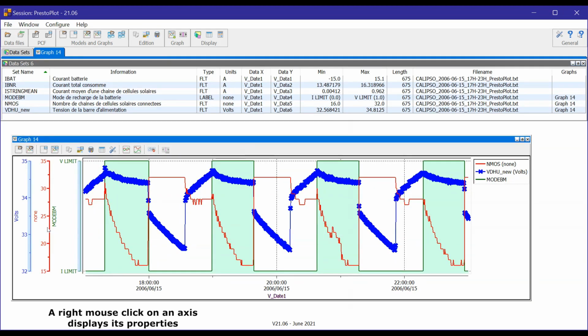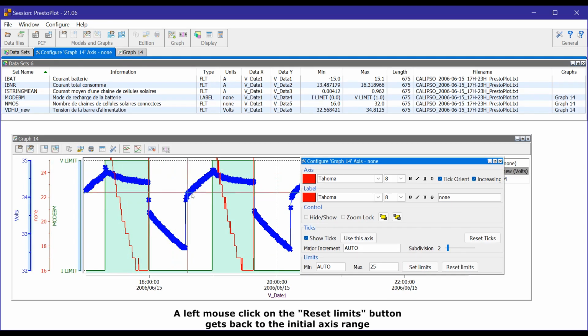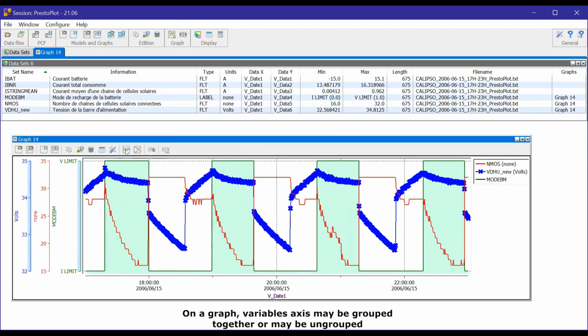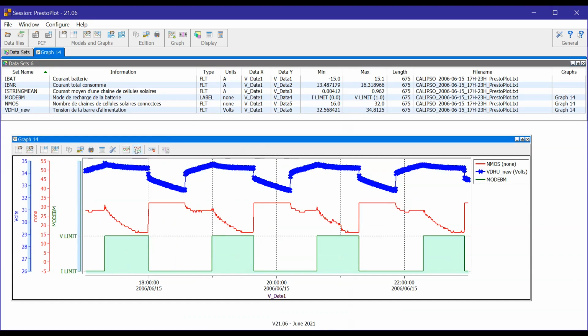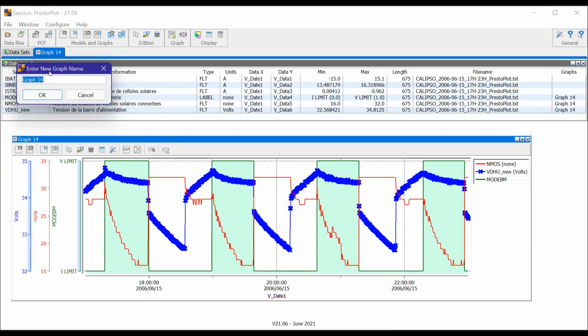A right mouse click on an axis displays its properties. Its color, label, zoom lock, and ticks may be changed. The axis limits can be set to auto or manually entered. A left mouse click on the Reset Limits button gets back to the initial axis range. On a graph, variables' axis may be grouped together or may be ungrouped. The graph name can be changed using the right mouse click on the corresponding tab.